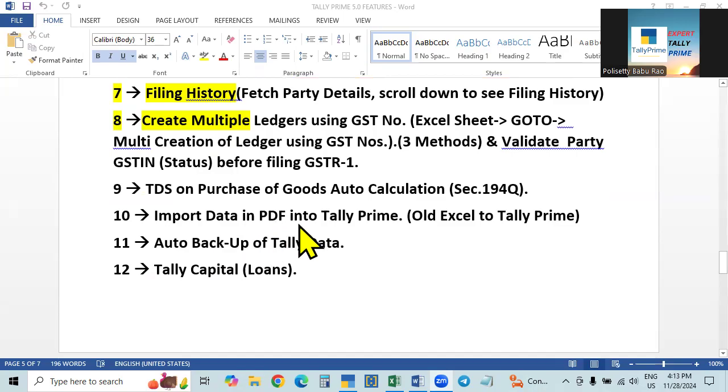Next, import data from PDF into Tally. Earlier we imported data from Excel to our Tally. Similarly, in the case of bank statements and such, we can convert them into PDF, and bank statements can be imported into Tally from the PDF. Automatically, all the transactions will be imported into our Tally. The bank statement may be 2 pages, 5 pages, or 10 pages. All the pages you cannot type, so directly it will be imported.